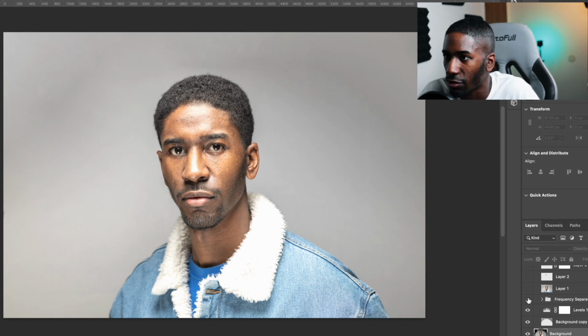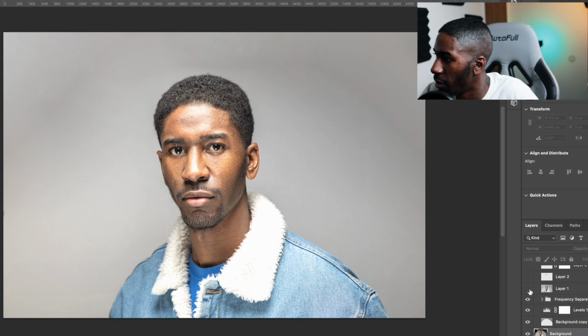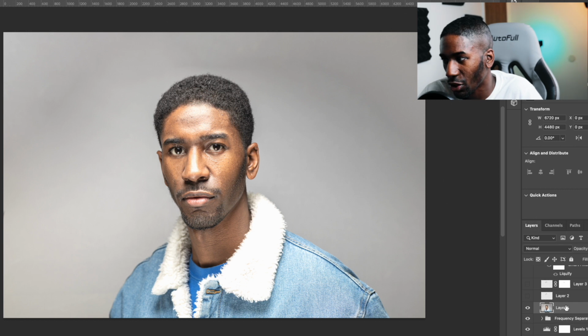Then I added frequency separation. As you can see, I have a lot of blotchiness within my skin. So that frequency separation alone just helped clean that up, smoothing everything out. Nice and easy transitions within the skin. Then I created a stamp visible layer. I'm not sure why I did that at that point.